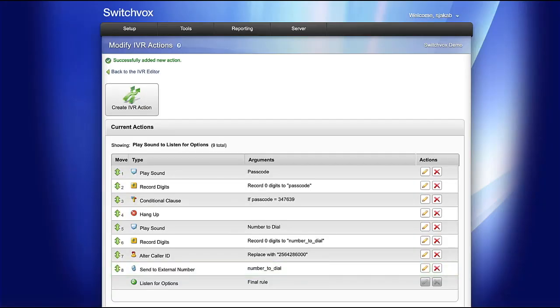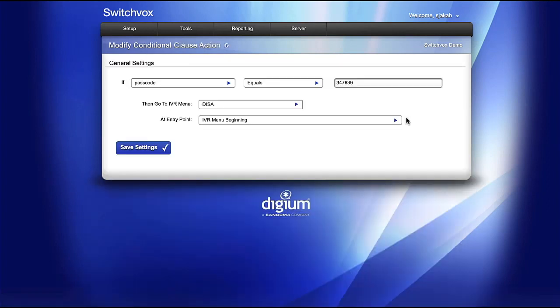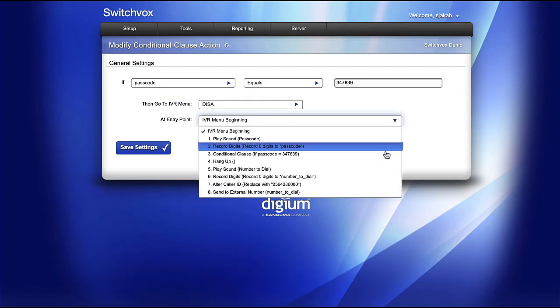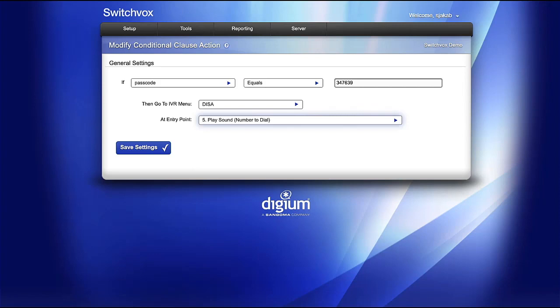We are not done. Remember, we need to go back and route our passcode conditional clause to the correct action. Click on the Modify icon under Actions. We need to send the call to the correct action. Set, then go to IVR menu to DISA, and the entry point to number 5, Play Sound, which are the instructions on how to enter the number to dial.